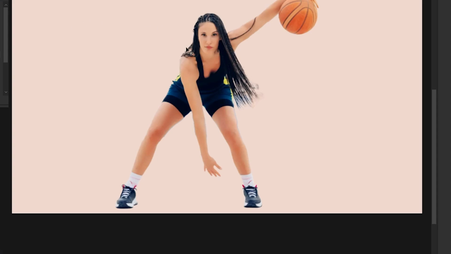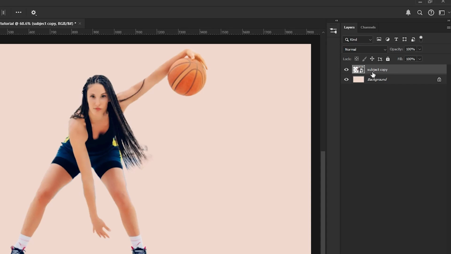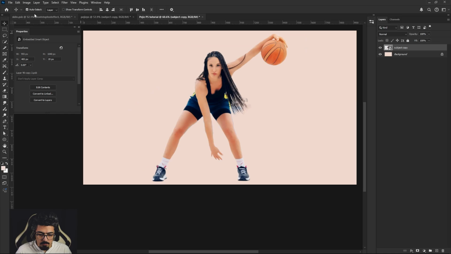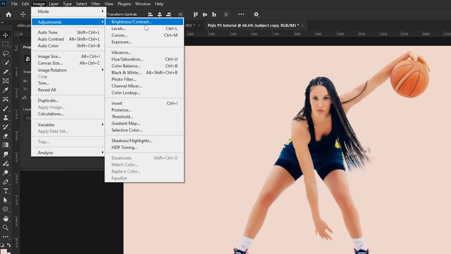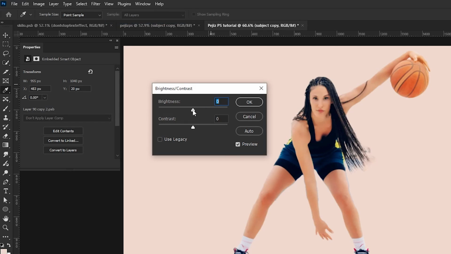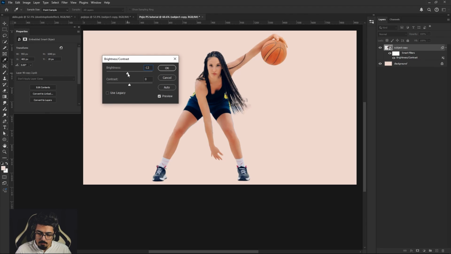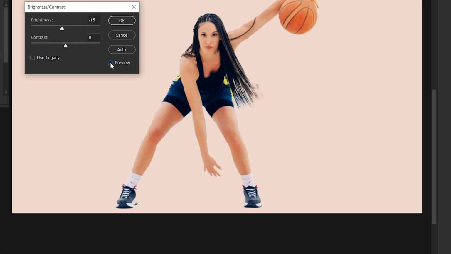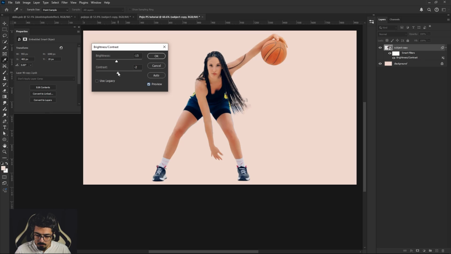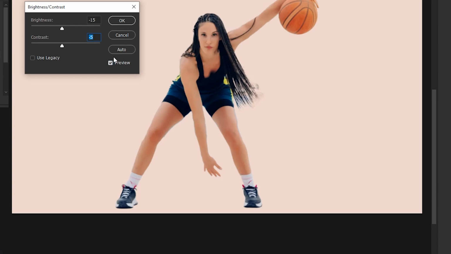Thank you. So I feel like I need to darken my subject a little bit, so make sure that subject layer is activated. Go to Image, Adjustments, and choose Brightness/Contrast, and I'm gonna decrease brightness just a touch, maybe -15. Before, after, it's fine. Maybe I'm gonna decrease contrast a little bit. Before, after, it's fine. Press OK.